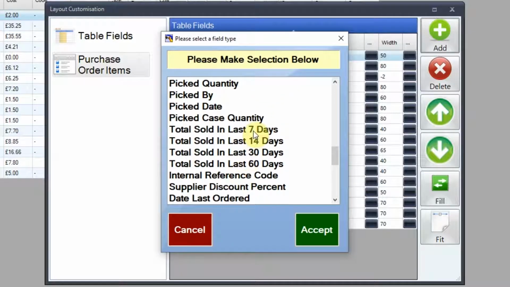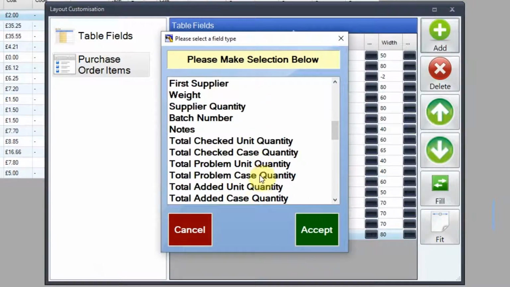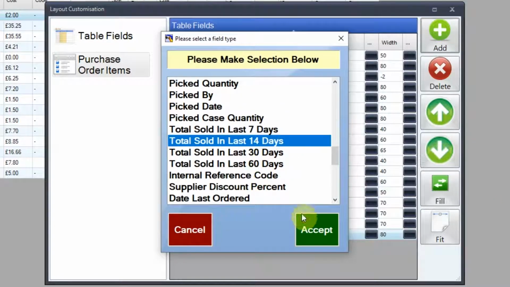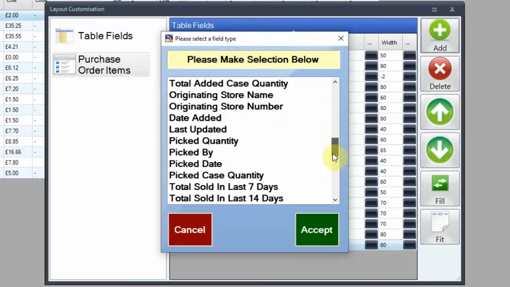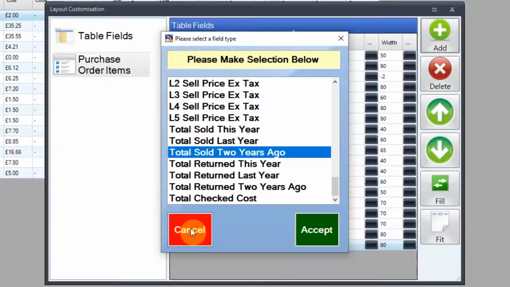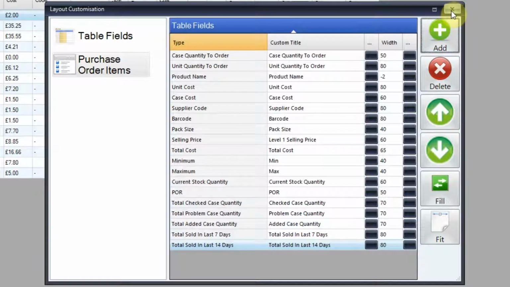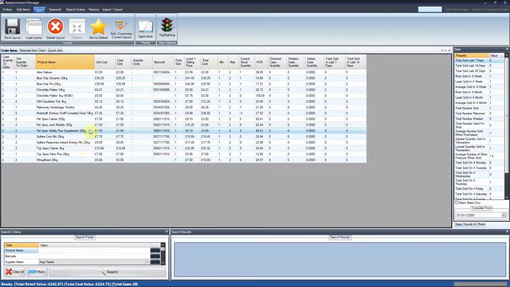So we can, for example, add in total sold in the last 7 days. Maybe that's something you want to see straight away on that actual order. Let's do the 14 days one as well, throw that in there. There's quite a few more in here to have a little play around with, see what's more applicable to yourself. Total sold this year, last 2 years, etc. So we'll just put those two in for the time being, give that a close and let that refresh, and there you have it. So those columns are now entered, so at a glance you'll be able to see different things regarding the information inside the replen screen, quite similar to the stock editor as well.